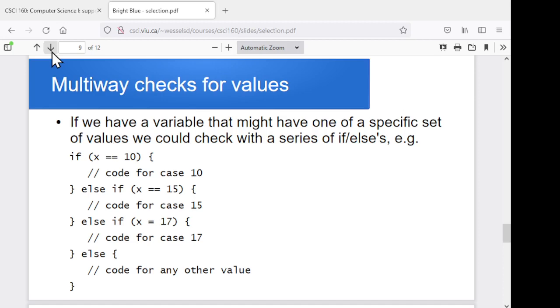Now, it's not at all unusual to have a handful of different specific data values we're interested in. I want to do something specific if x is 10. I want to do something else specific for the value 15. Cases that we want to handle specially for whatever reason in the program itself. So I could go through and then maybe some general case for any other value.